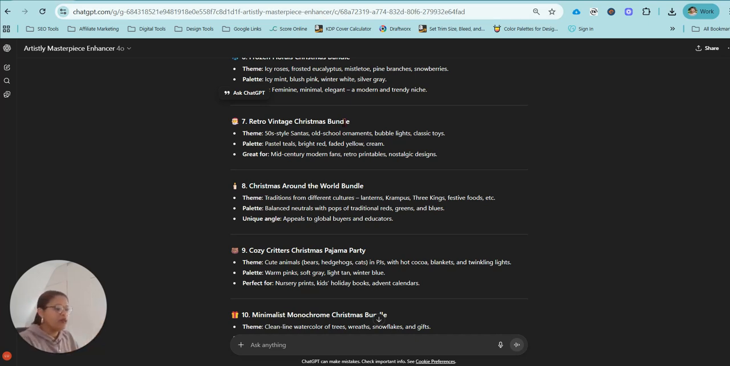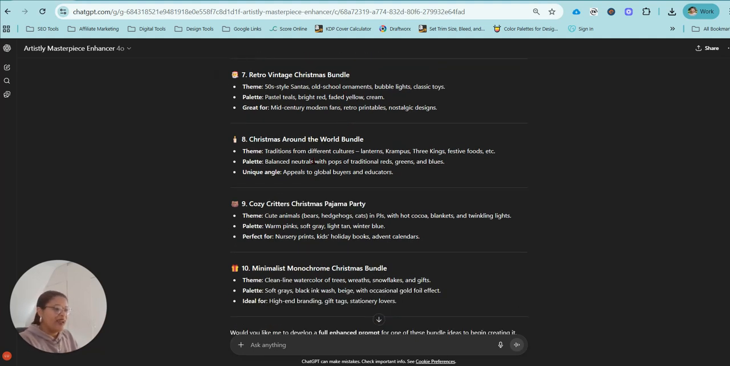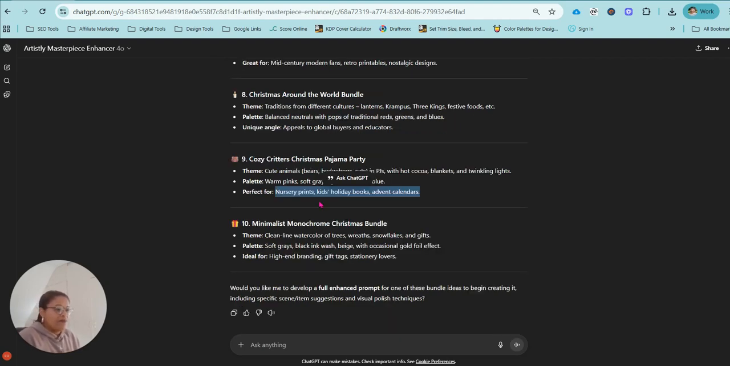Okay. Number 9 is Cozy Critters Christmas Pajamas Party. That sounds fun. Cute animals, bears, hedgehogs, cats in pajamas with hot cocoa. That sounds really cute. The palette would be warm pink, soft grey, light tan, winter blue, and it's perfect for nursery. I was just about to say it sounds like a nursery vibe. So you can use that for invitation cards, or for brochures for your store if you're selling nursery type of physical products. So invitations, definitely, greeting cards, that's what that is for.